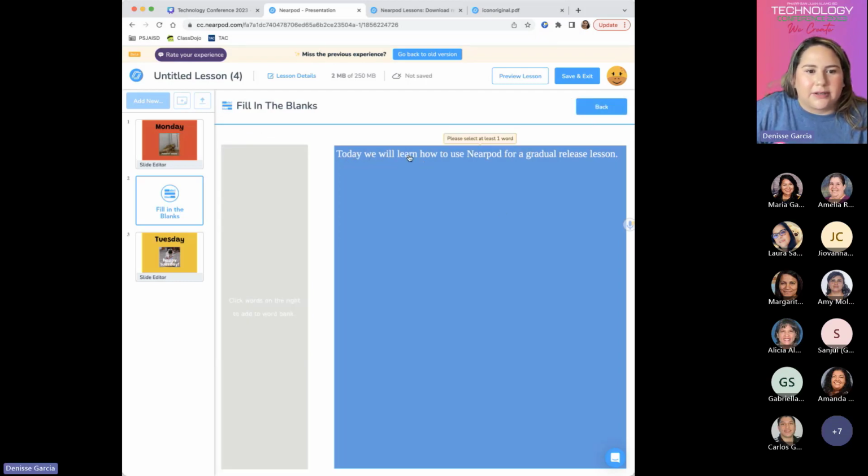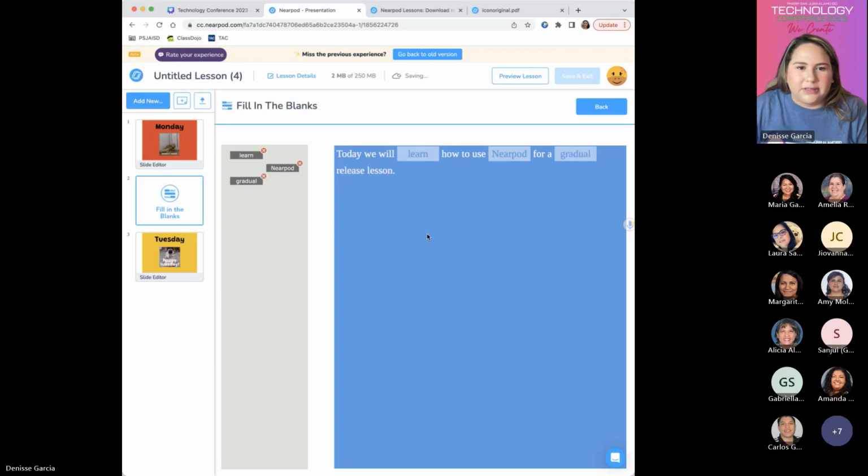And then we go ahead and say, okay, I want to take off learn. I want to take off Nearpod. And I want to take off gradual. So when you select them, they move on to the left. And those are the ones that they're going to have at the bottom as a word bank. And then you're done. That's it. Now, I'm going to use the same one for Tuesday. I'm going to do the exact same thing, right? I'm going to duplicate it.